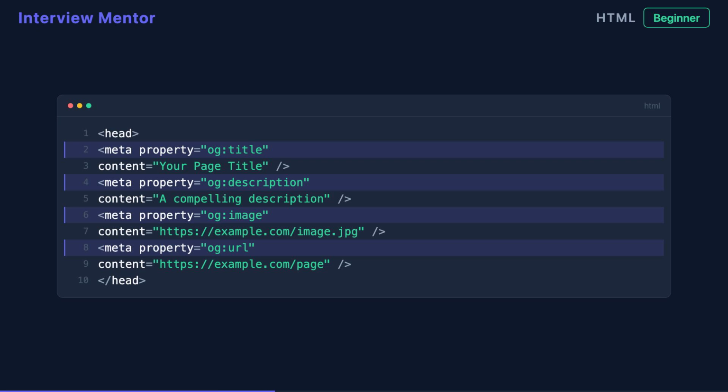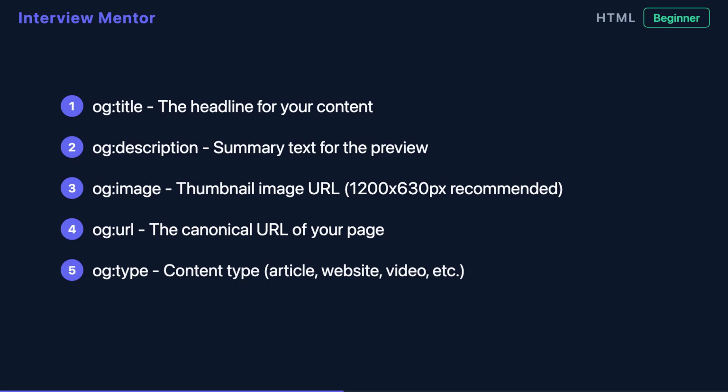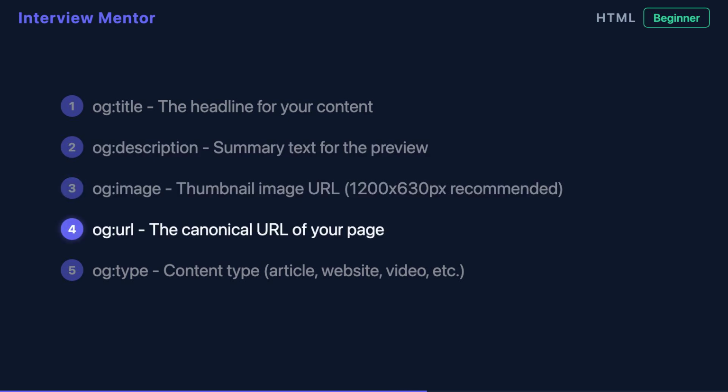Here's what the basic syntax looks like. You use the property attribute to specify which Open Graph field you're defining and the content attribute for its value. The 4 essential Open Graph properties are title for the headline, description for the summary text, image for the preview thumbnail, and URL for the canonical link. These 4 properties give you complete control over your social media presence.